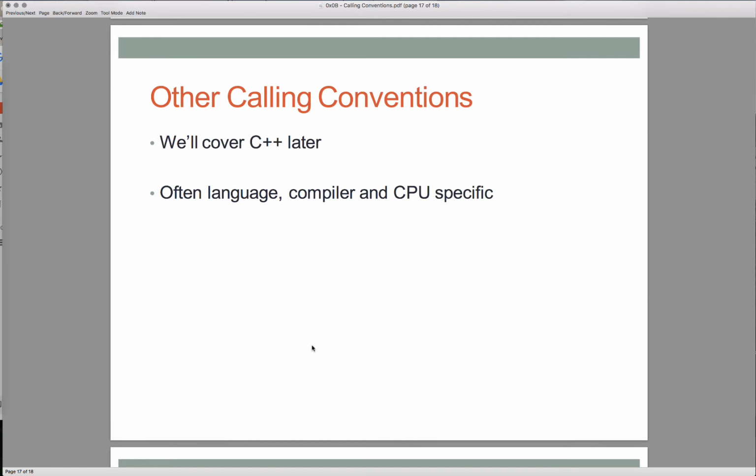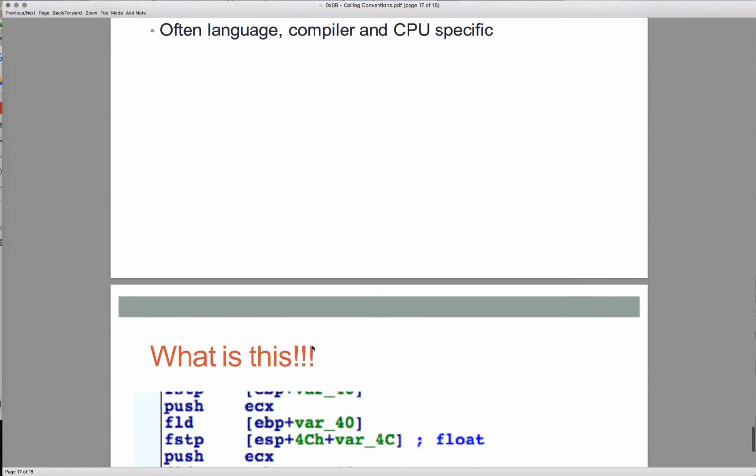Okay, there are other calling conventions. We'll talk about one primary one when we talk about C++ a little bit later. Oftentimes, though, they become very language, compiler and CPU specific. So if you start to deviate or research platforms other than what we've been talking about, you might have to look into that and do a little bit of research.